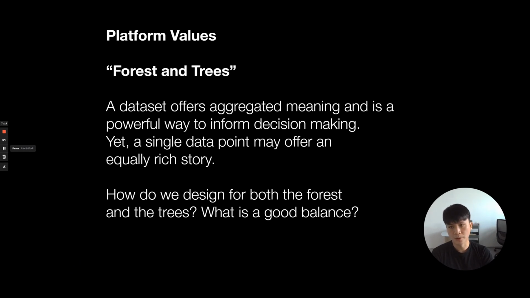And finally, and this is more pertaining to data itself, a data set is often computed, and in the news, we are often presented with aggregated meaning that a statistician or an analyst has derived out of a data set. And so these aggregated meanings are a powerful way to inform decision making, but yet a single data point may also offer a really rich story, right? And so as the saying goes, we shouldn't miss the forest for the trees. Similarly, we shouldn't be missing the trees for the forest, right? And so how do we design for both the forest and the trees when it comes to data? And what's a good balance between aggregated meaning out of a data set and celebrating the kind of rich stories behind each data point?